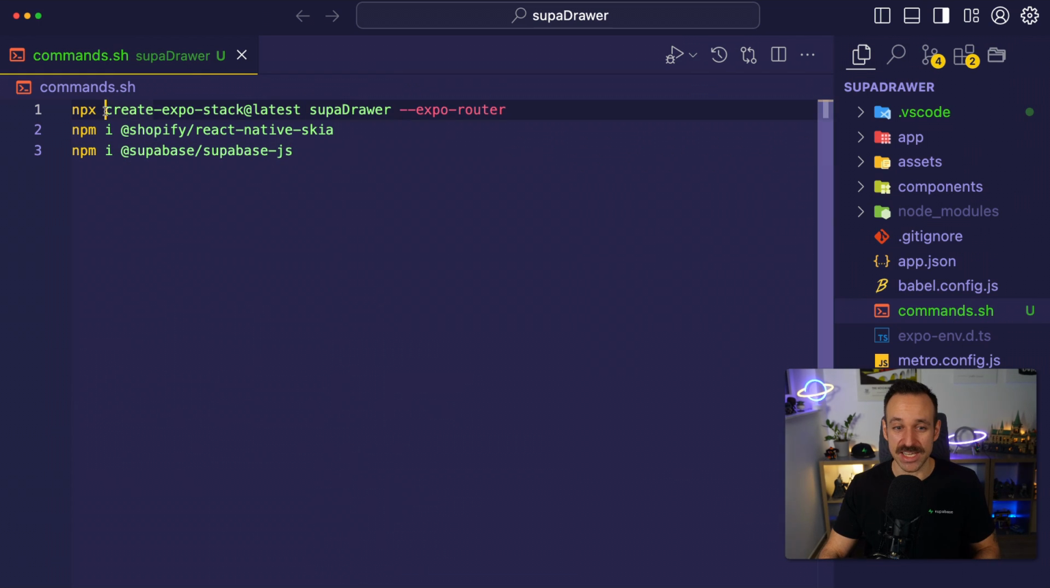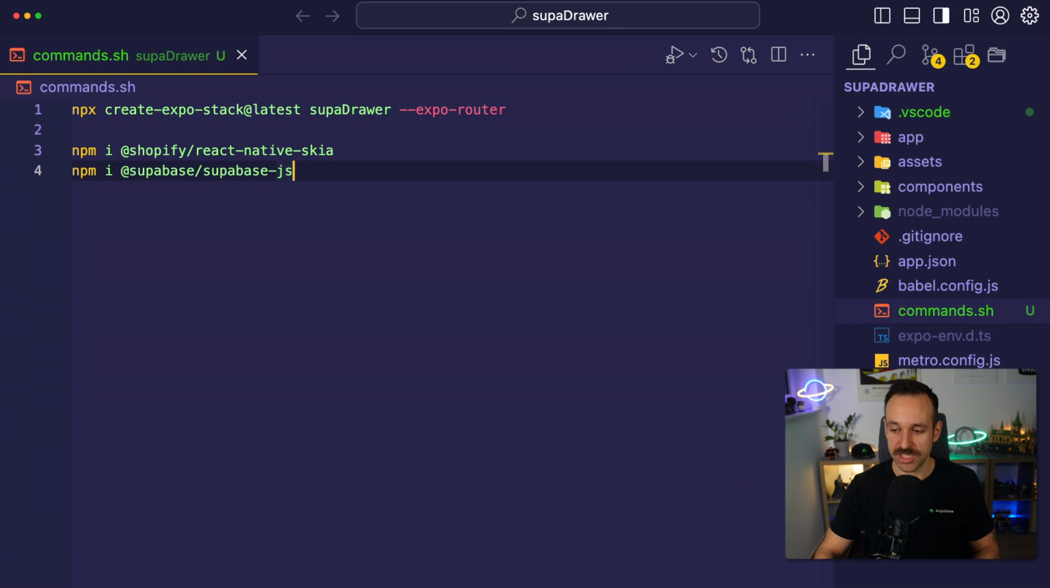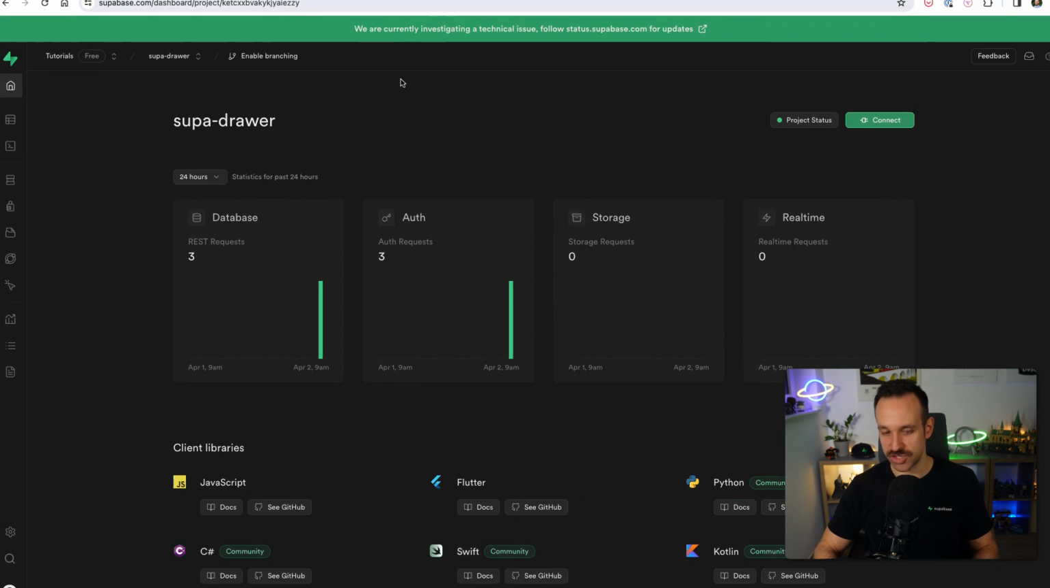I already created a new application using Create Expo Stack. However, you can also use the Expo CLI or whatever template that you prefer. The only two things that we need is the Shopify React Native Skia package and of course Supabase JS for our application. Now, on top of that, you also need a Supabase project.